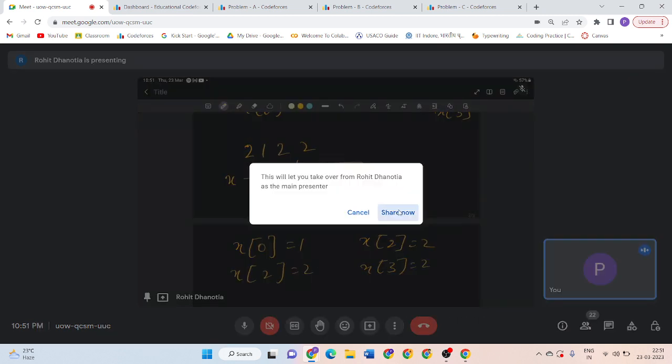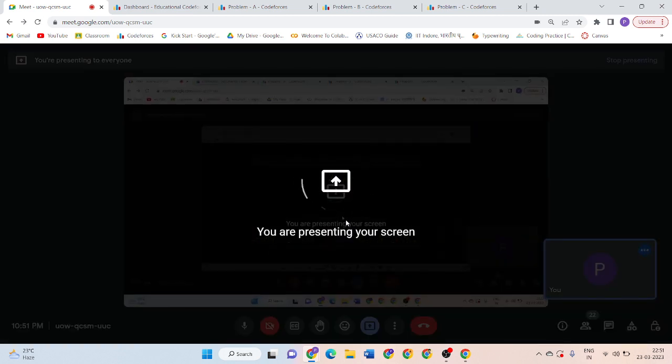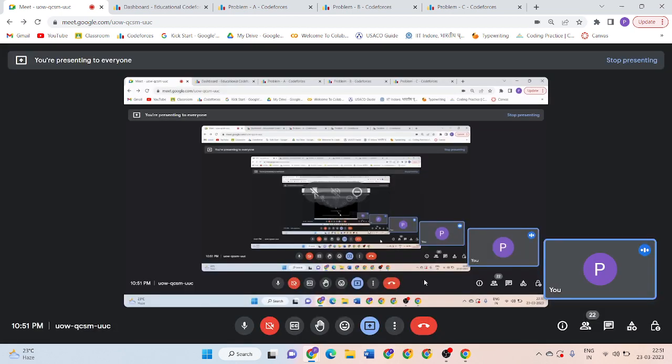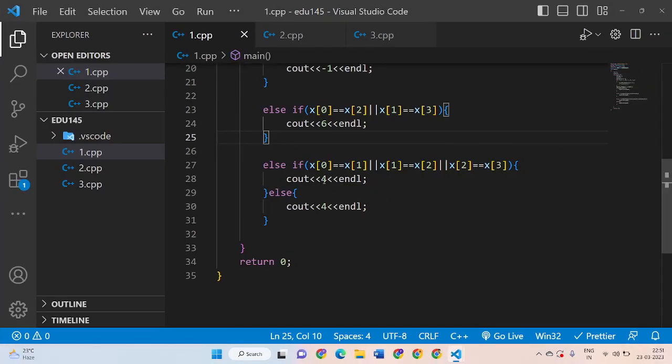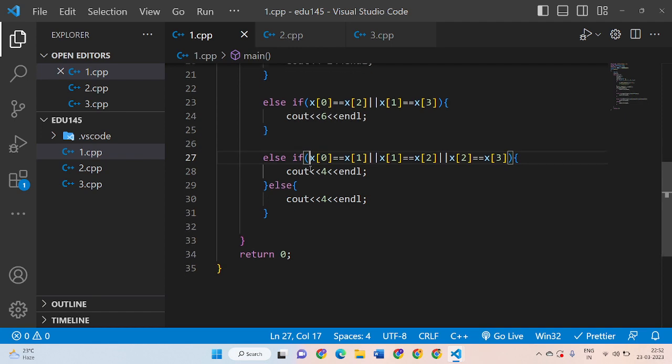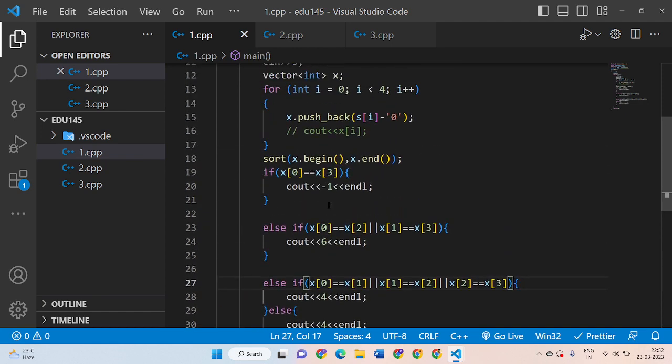So that is for case number 2, and if I go for the other if else, here I have written the other condition: just suppose the first and second element of the vector are the same, or the second and third, or the third and fourth. In all the other cases we are getting 4, we are not getting more than 4 operations required. So this is the code for question number A.